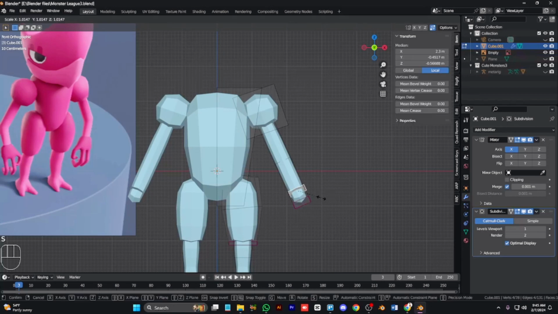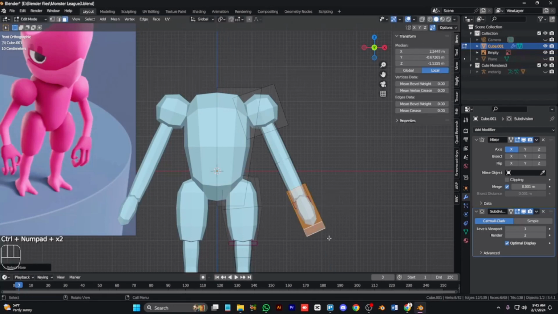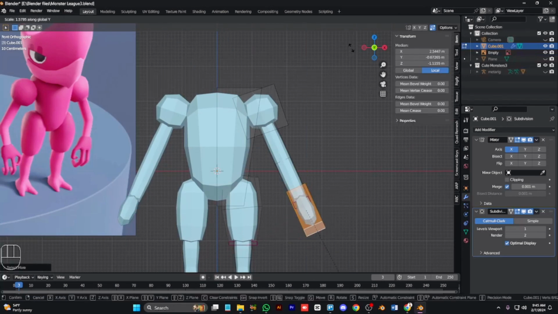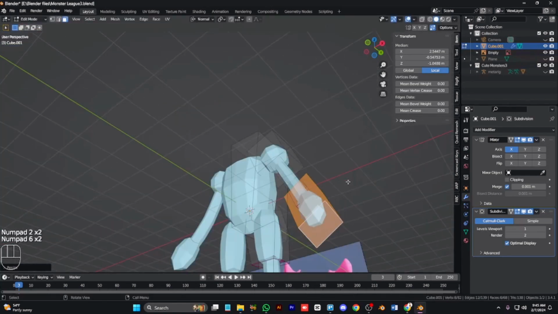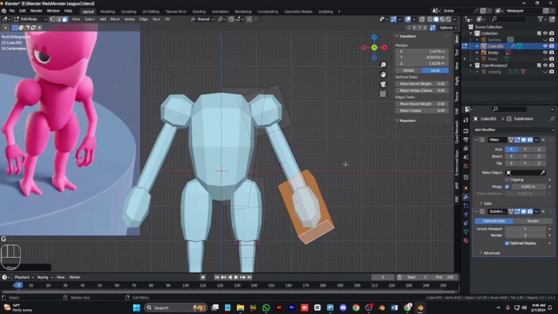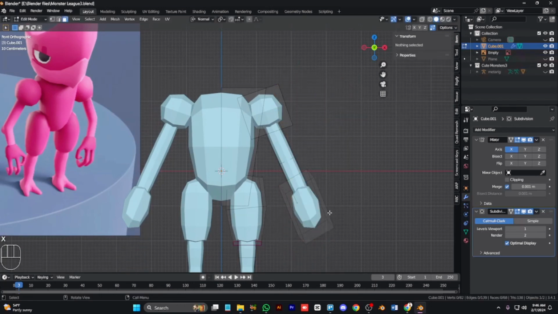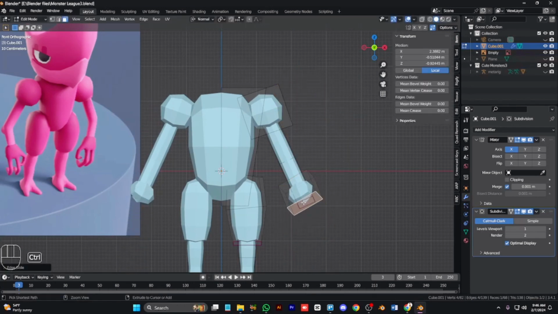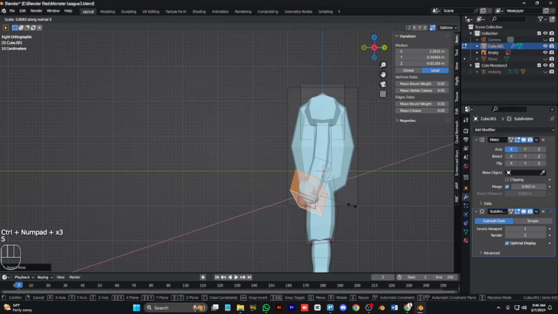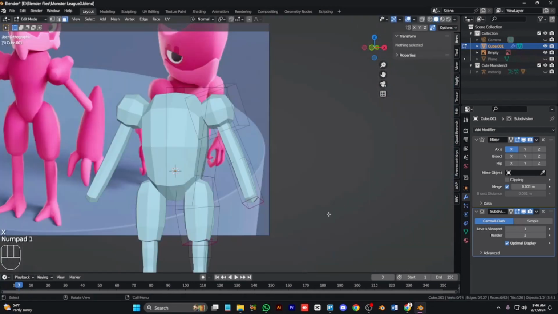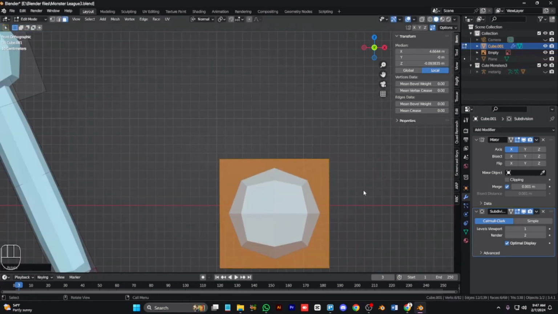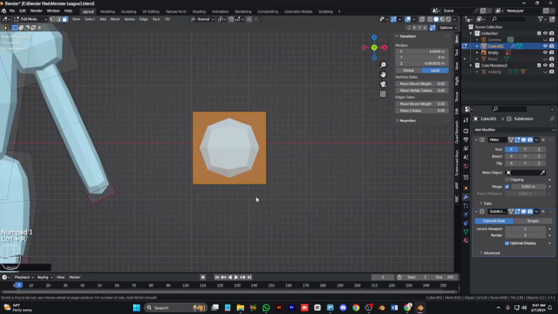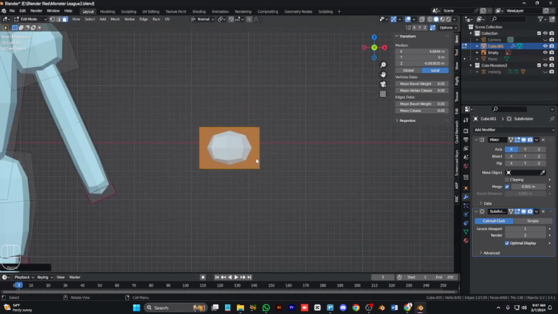Now duplicate this face right here and extrude it to make the hand. We can make the hands like this, or we can add another cube and extrude the fingers and so on. Adding another cube gives us control that we can scale them individually and separately.